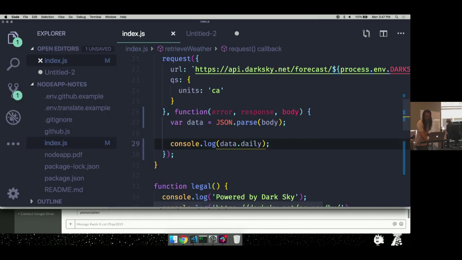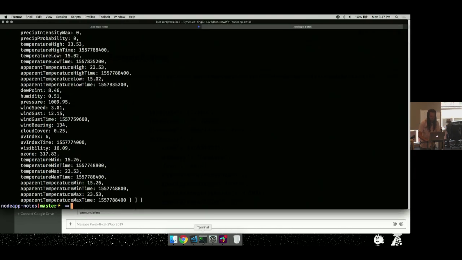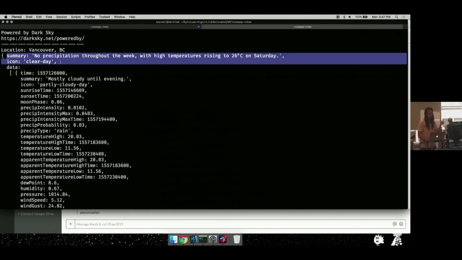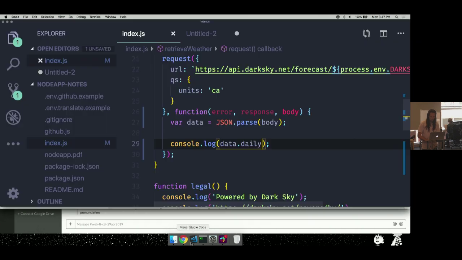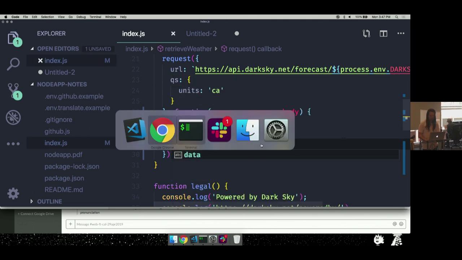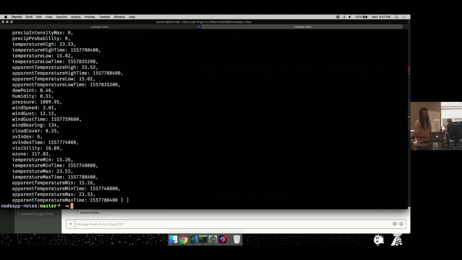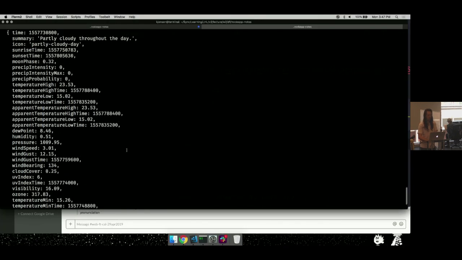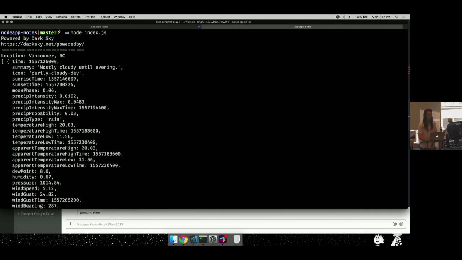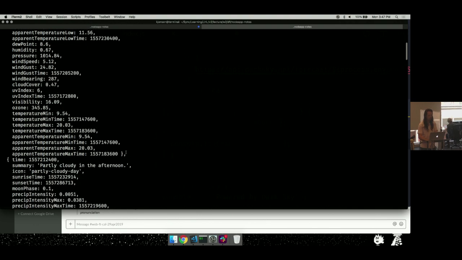So this is now the daily, and the daily doesn't include the data we want directly, because the daily contains the summary, the icon, and the data that we want. So we need to jump in a little bit deeper. We'll do data, which is our parsed body, daily, which is the sub block that we want, and then we want the data from daily. So this should actually be now an array, and it is, because I can see that it ends with one of these square brackets, and it's an array of day weather objects. Here's the first day, all the way down, etc.